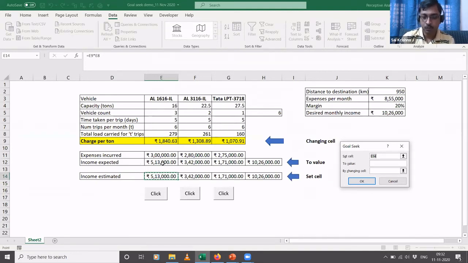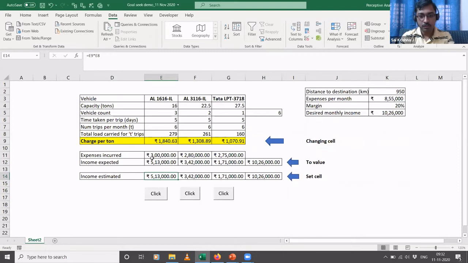So what are we trying to do here? There is something called an expected income, and there's something called an estimated income. These 2, expected income and estimated income, should match. Estimated income, how I'm calculating is: total load carried for all the 3 trips, in terms of tons, and how much I am charging per ton. So the rupees per ton into the total number of tons is the income estimated. That is the formula I've used in these cells. And this estimated income and this expected income should be equal.